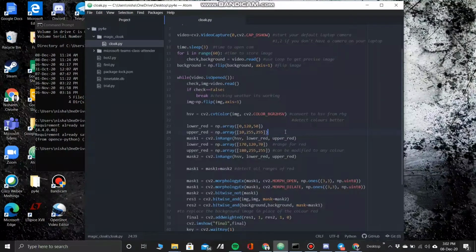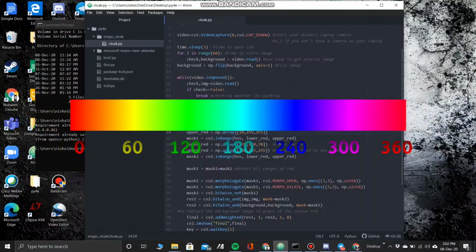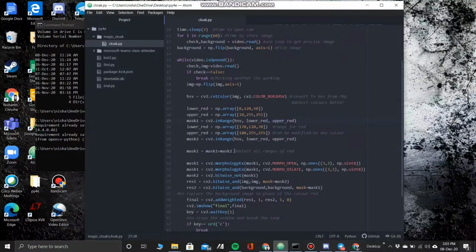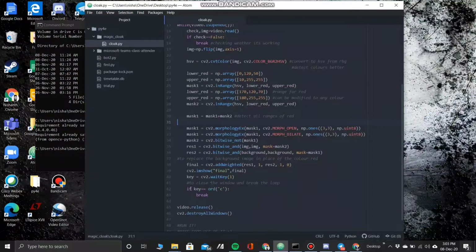The next part of the program is where I define the range of the color using the range bar seen on the screen. As you can see, there is red on either side of the range bar. So we consider the red on the left and the red on the right, therefore covering all the ranges. At the end of the program, we add mask 1 and mask 2 together to mask 1, therefore covering all the ranges of red.